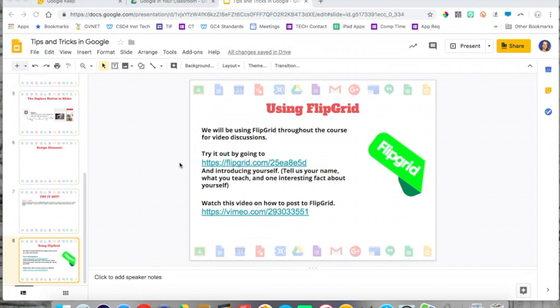If you want more details on how to actually do that, here is a video link on how to post to Flipgrid. Thank you, and we look forward to seeing your introductions.